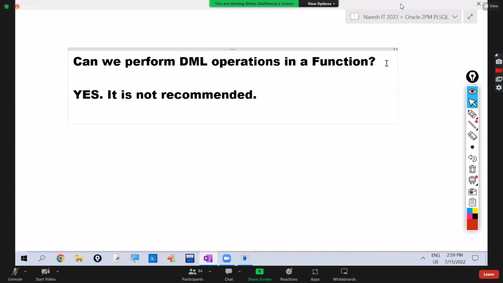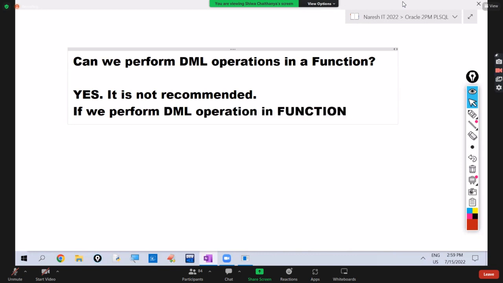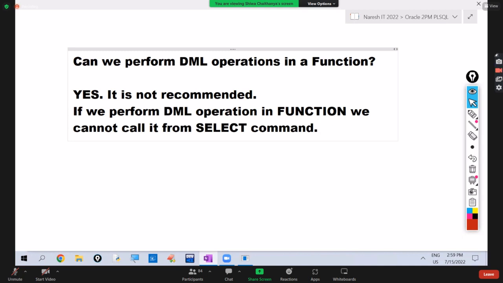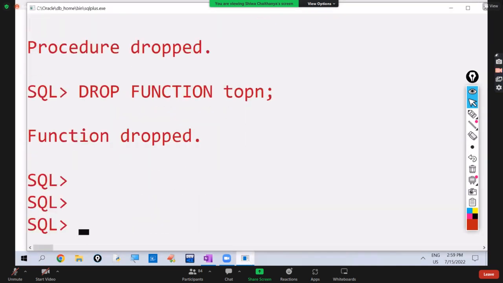Always define a procedure only. Why like this? If we perform DML operations in a function, what happens here? We cannot call it from a select command or any other command. This is a problem, because a function should be callable from SQL commands.